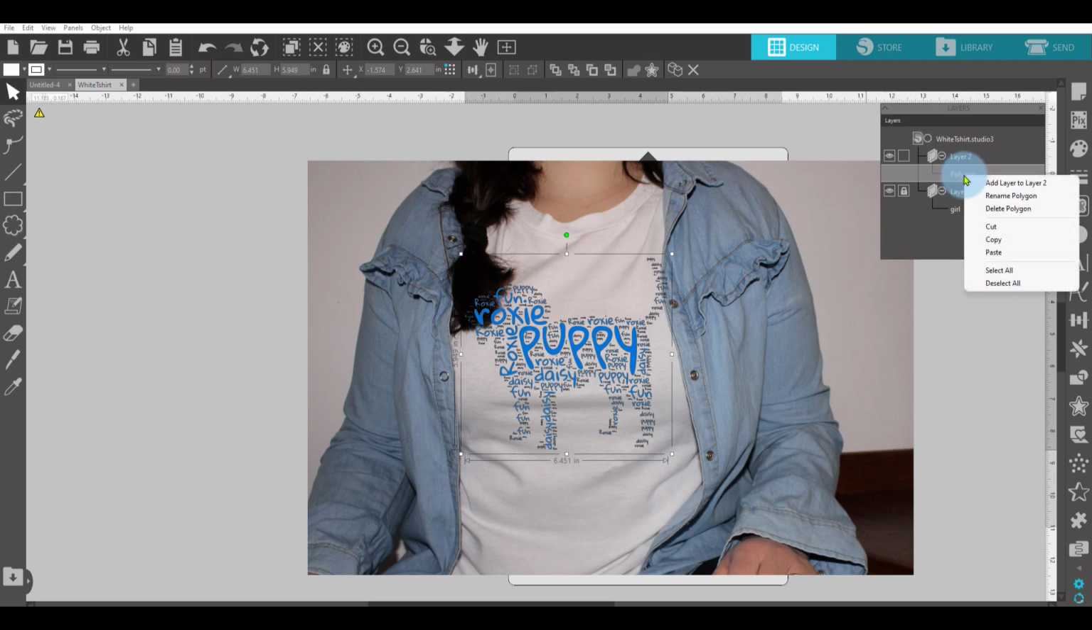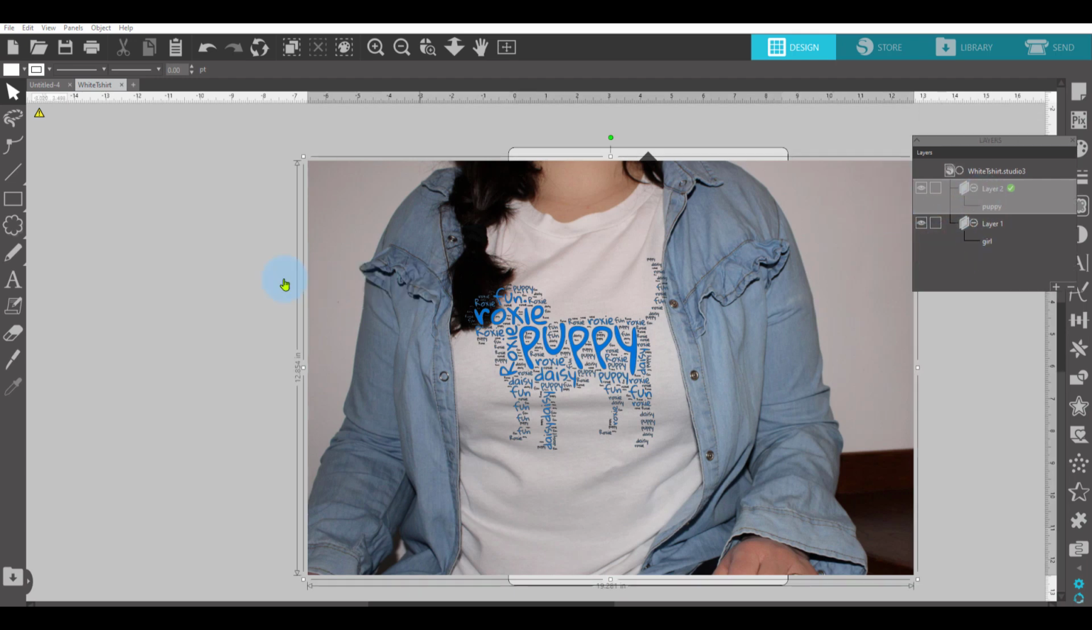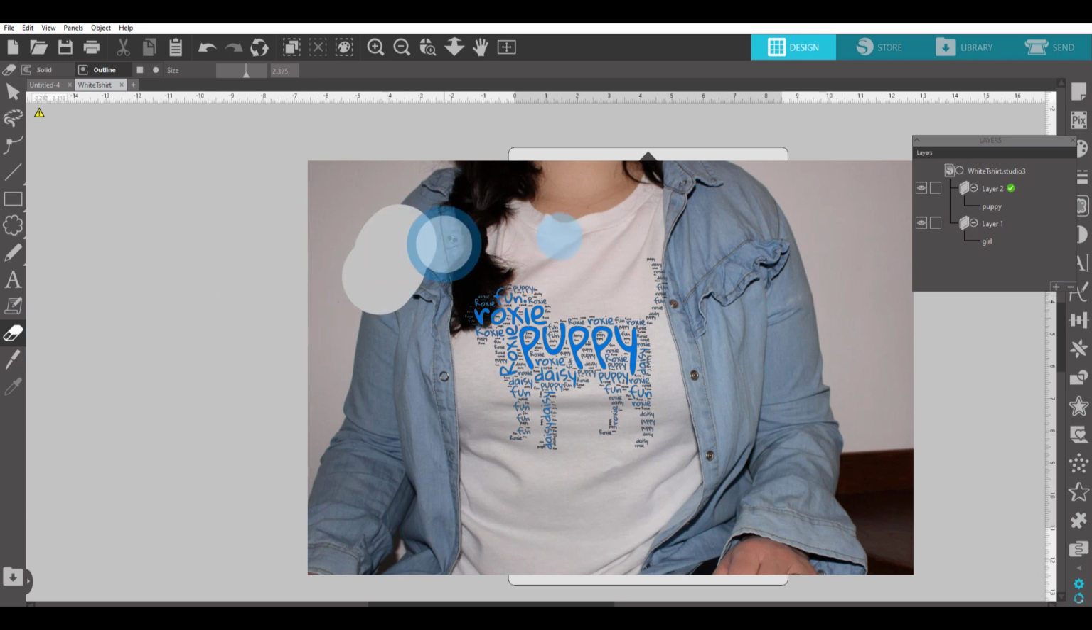So I need to rename this. I'm going to right click and say rename it as puppy. Hit enter. And so now this is still locked. That's why I couldn't click on that and find it was the girl. So now what I'm going to do is I'm going to work on layer 2. Layer 1 is locked. If I unlock layer 1 and come over here to the eraser tool, I can erase her, and I don't want to do that. So I'm going to lock that layer and just scroll way in.